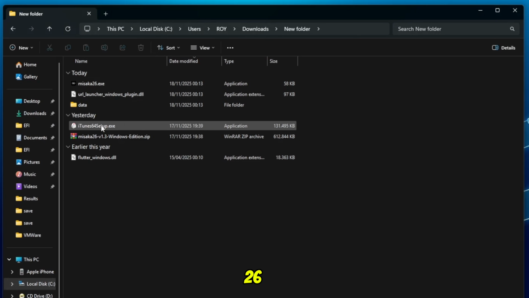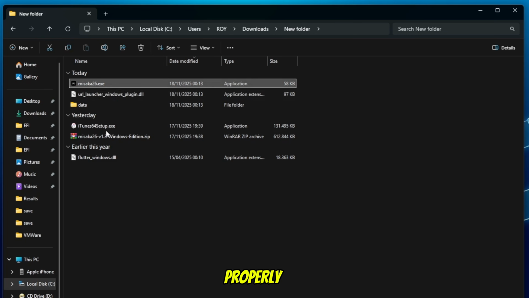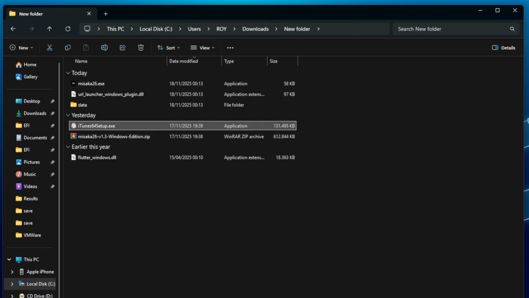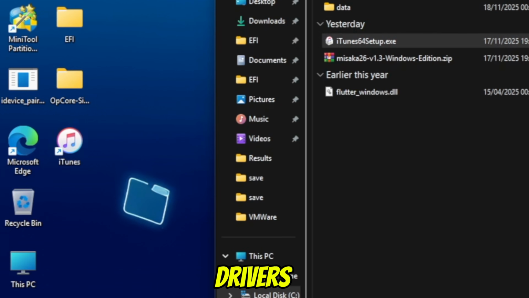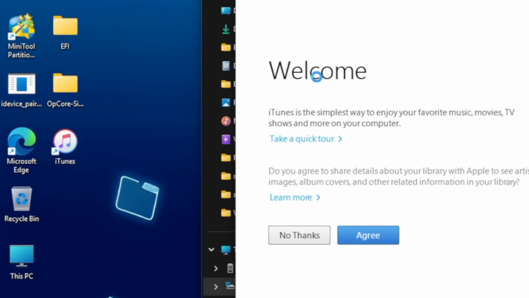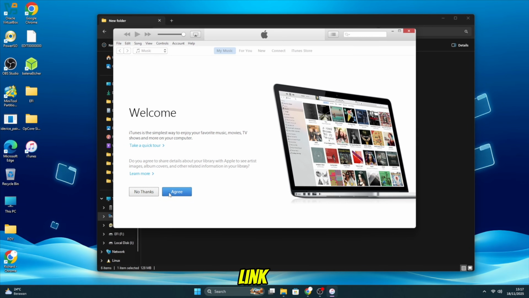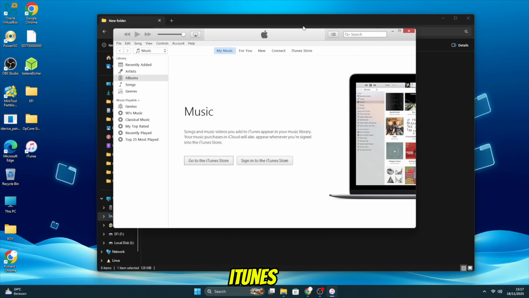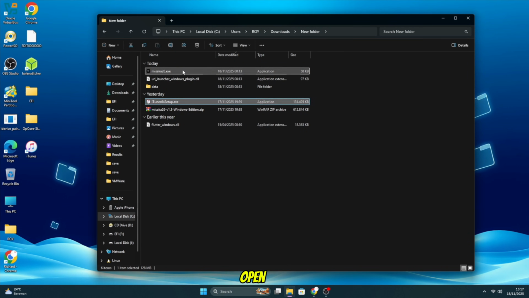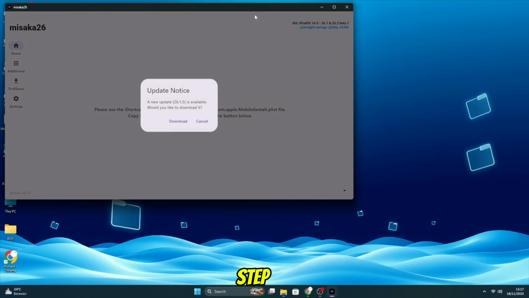To run Misaka26 and connect your iPhone or iPad properly, you must install iTunes. This installs the required Apple drivers so your iDevice can be detected. I'll put the iTunes download link in the description. Once iTunes is installed and Misaka26 is open, we're ready to continue to the next step.